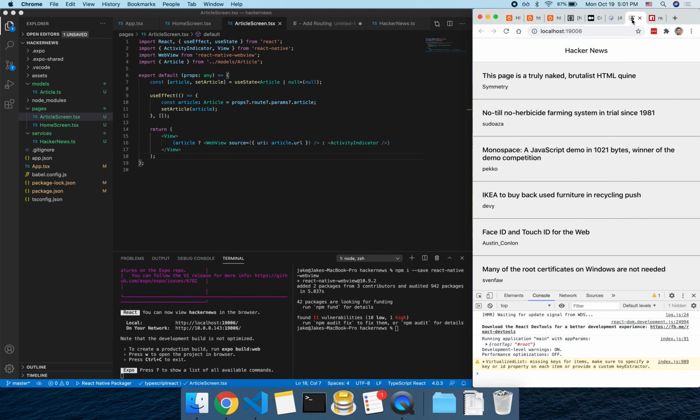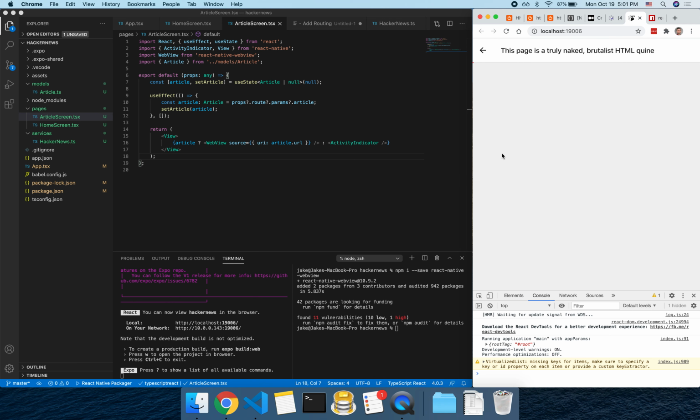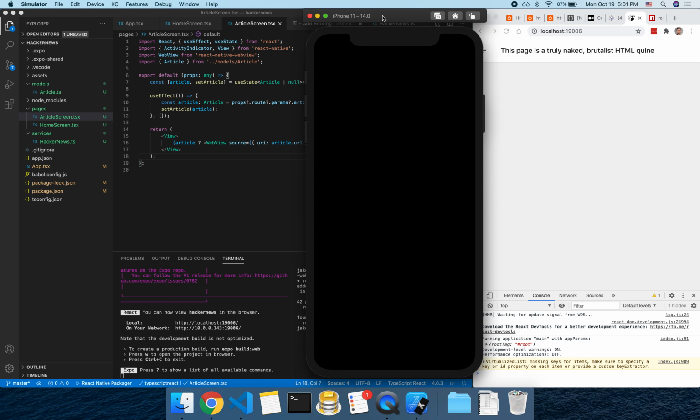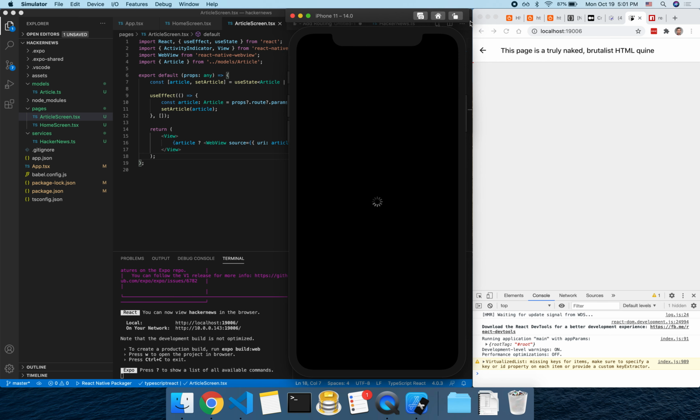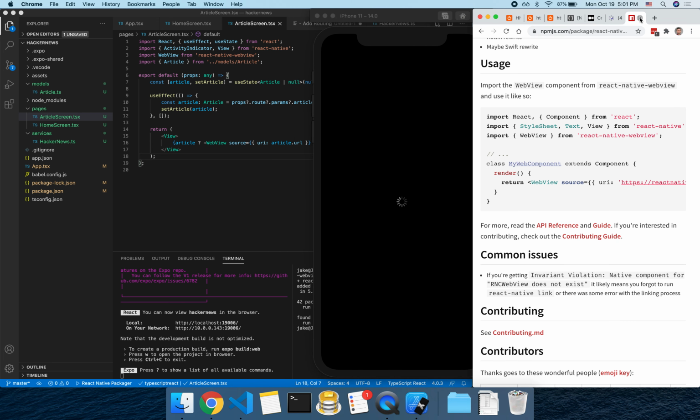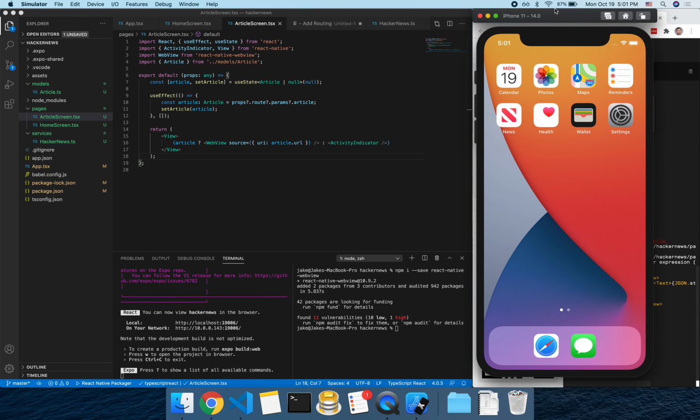So this probably won't work because it doesn't work in the web. So let's boot this up. So you could open your simulator. If you don't have this installed, I could put the instructions in the description for setting up Xcode and also making sure your simulator is working. So you want to boot this up first. We can close the web version for now.